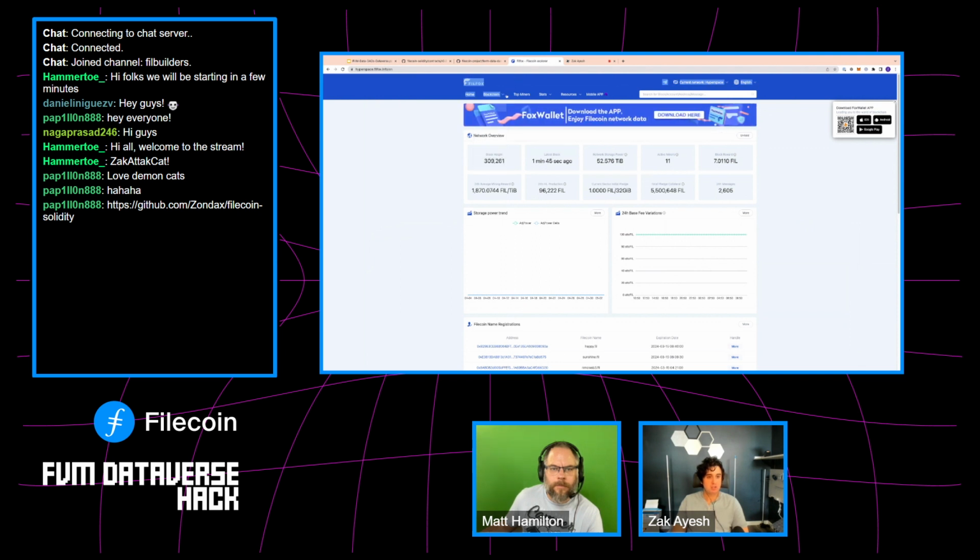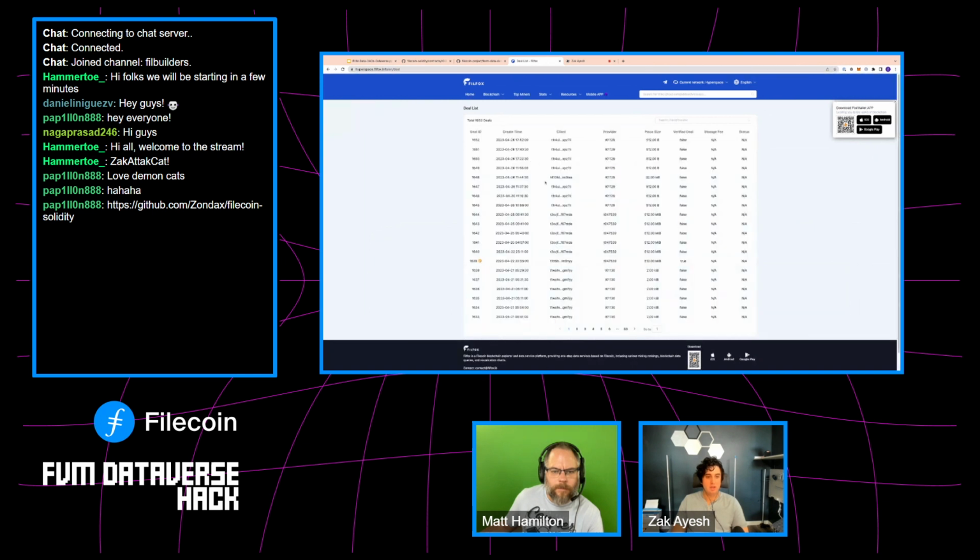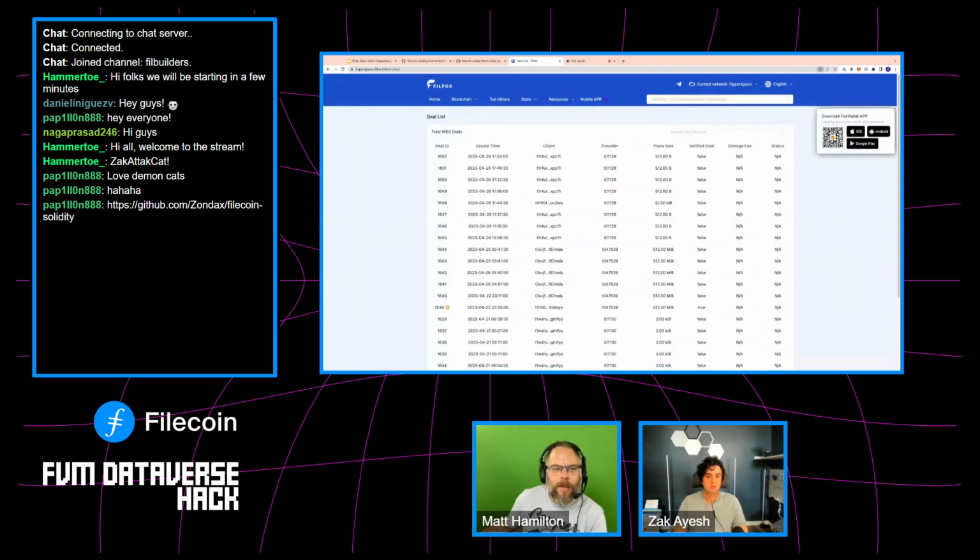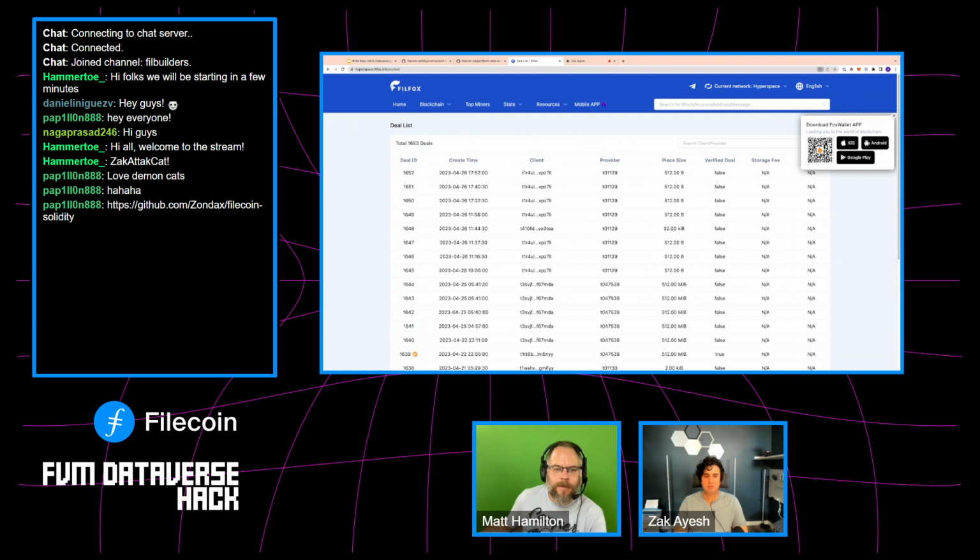But if we go to blockchain, we will see a tab up here and it'll say deal list. I'm going to click on that. And Zach, can you just zoom in a little bit on the screen and just make that a bit bigger? Sure. Is that better? Yeah, that's good. Thanks. A little bit bigger. Brilliant. Awesome.